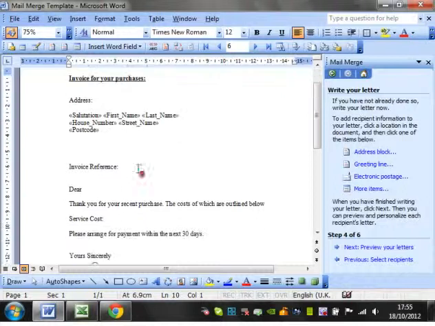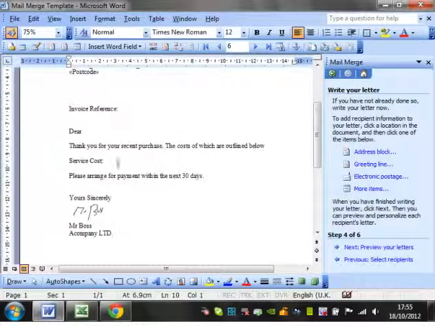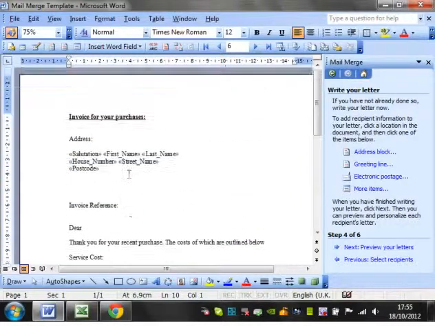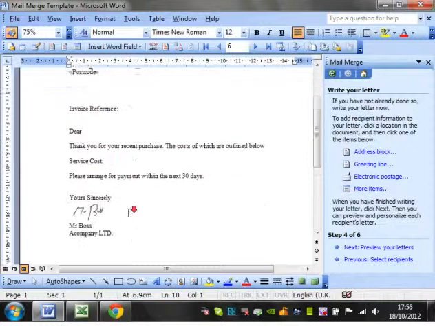This tutorial is going to continue showing you how to do mail merges. So from the last tutorial I've created the template for the rest of the invoice, and I'm just going to go through and fill the rest of the information in.